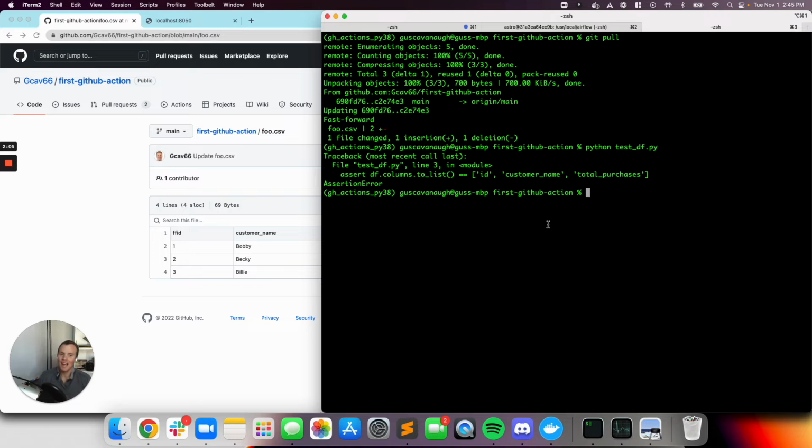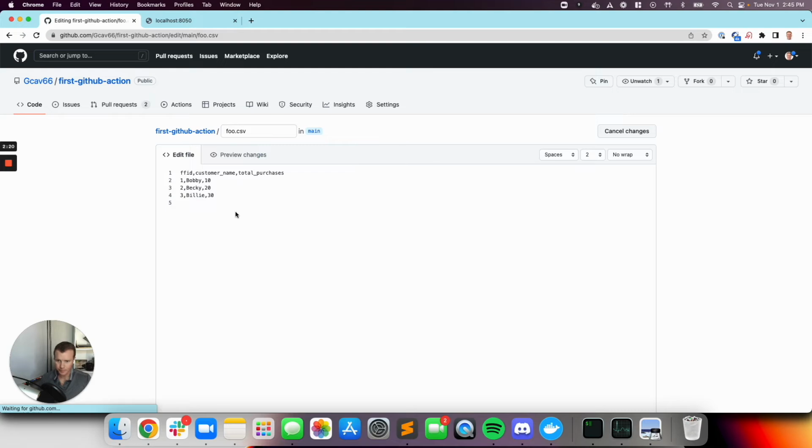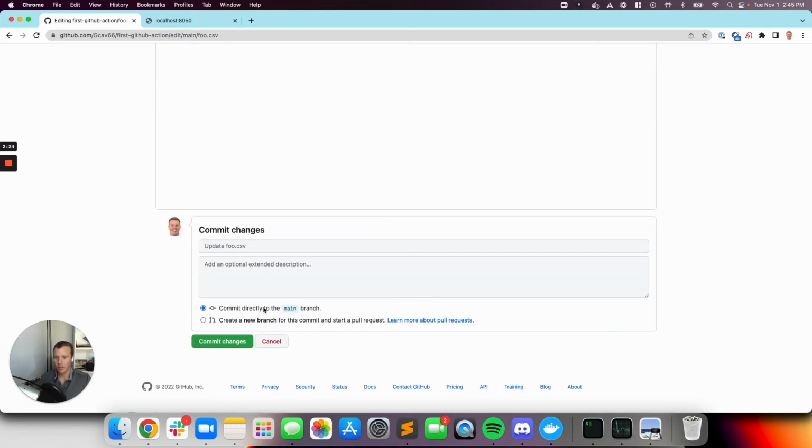However, what if we could catch this without having to pull the code down? What if we could catch this when the actual change was made? And this is one area where a CI/CD tool, in particular GitHub Actions, is very, very useful. So in this case, let's go back, and we're going to edit this file once more, and we'll change it from a breaking change to a non-breaking change.